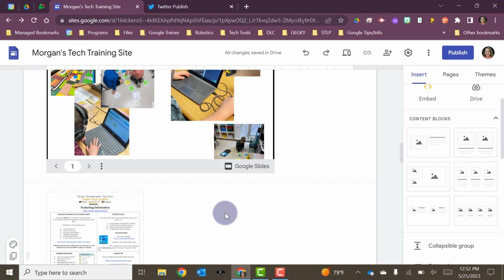Okay, so lots of things you can insert, and hope you find this helpful in designing your Google site.